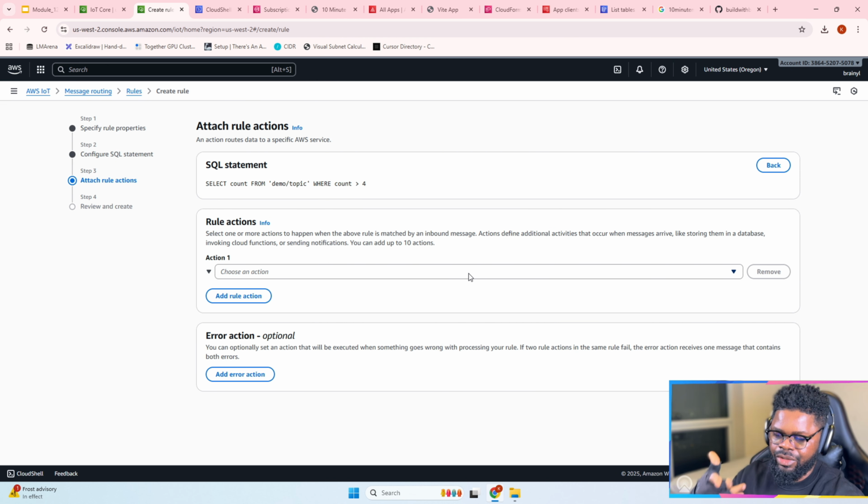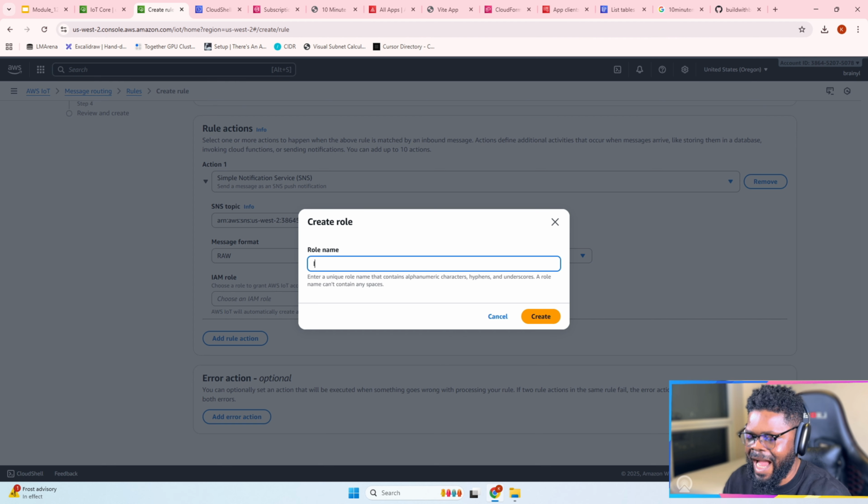I'll tell it I need it to go to SNS. You can see many places, right, that you can go to from the IoT, for events that are coming to the IoT. So in this case, I'm going to type SNS, and then I have a topic, SNS topic, raw. I can leave that, or you can even use JSON if you want to. Here, I'm going to create a new role. So I'm going to call it the IoT role.